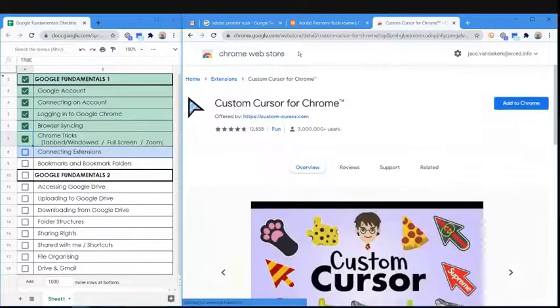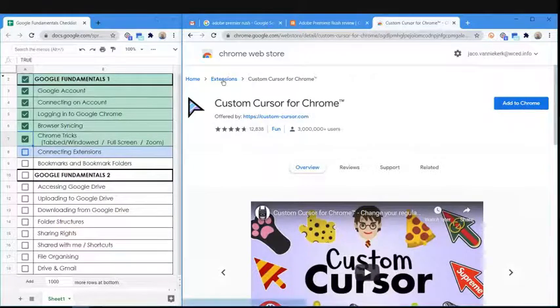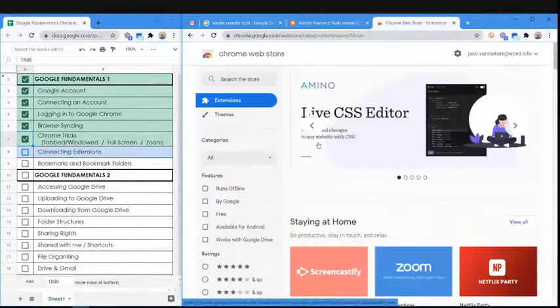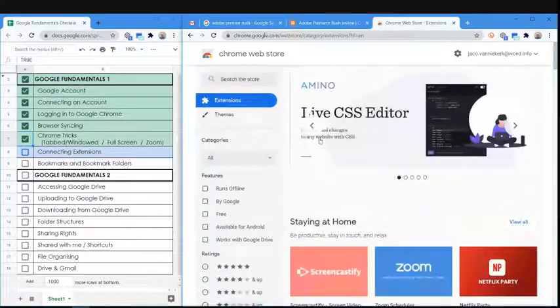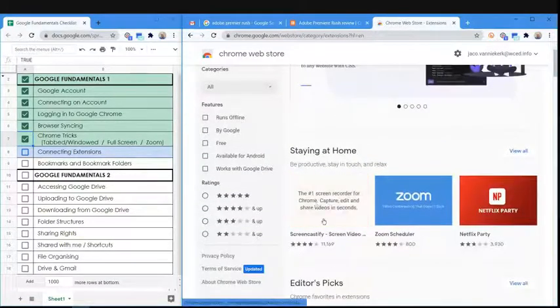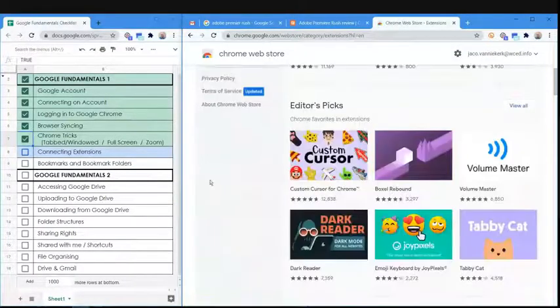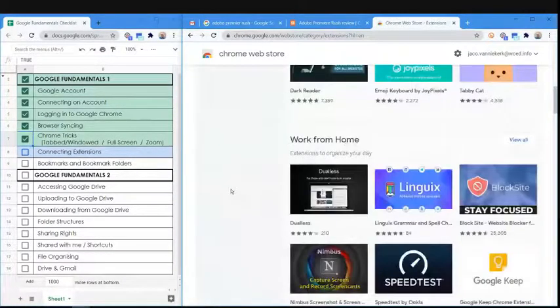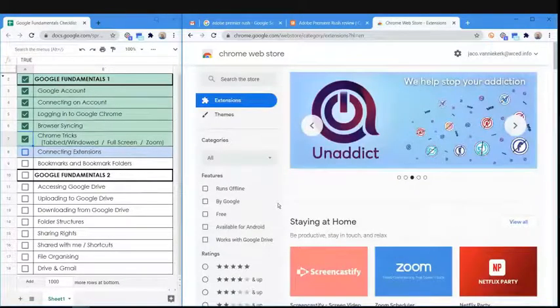Obviously, the other option is to go to the Chrome web store and install the cursor. If you go to the Chrome web store itself, chrome.google.com/webstore, you'll see there's a whole bunch of different extensions on here. Screencastify, as we spoke about, is a very popular one. And then Zoom Scheduler, Netflix, all these different ones. So there's a ton of them out there. There's a ton of them that are great. There's a ton of them that are absolutely horrible. So it's a bit of a trial and error.